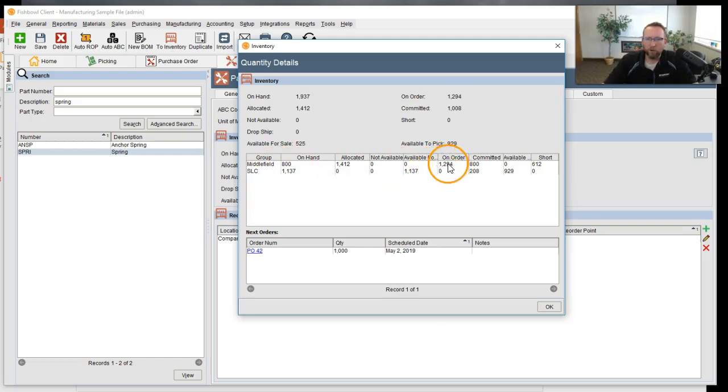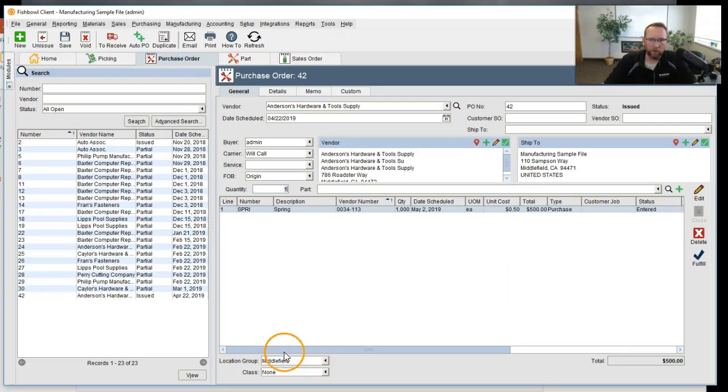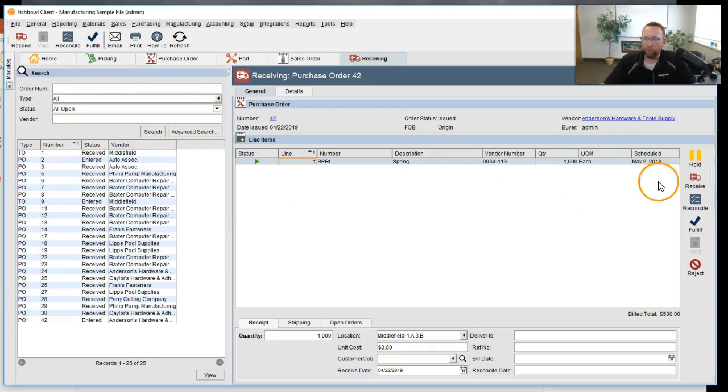I just issued a purchase order for middle filled. Oh yeah, it was middle filled we needed. No, we're good. So this purchase order is purchasing for middle filled, and that's good. All right. So then we go to receiving. We receive this in, and it's receiving into middle filled. We'll click receive, then go back to the part screen and take a look at what we just did.